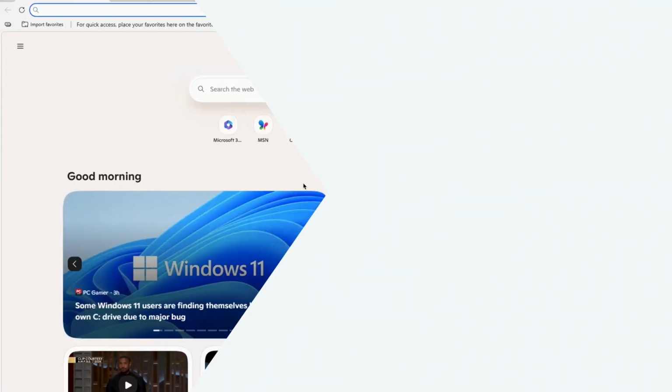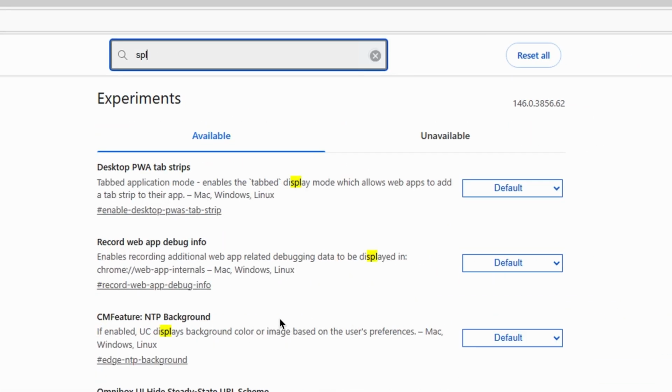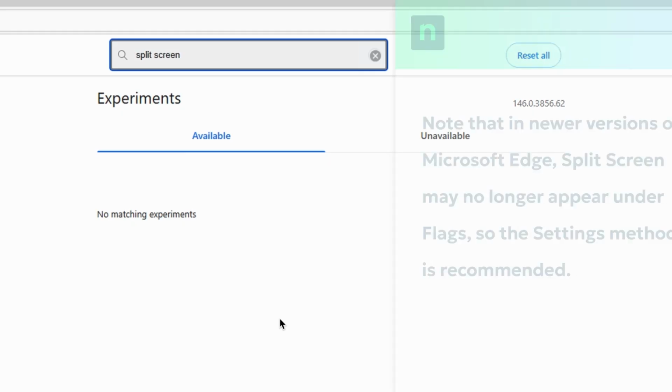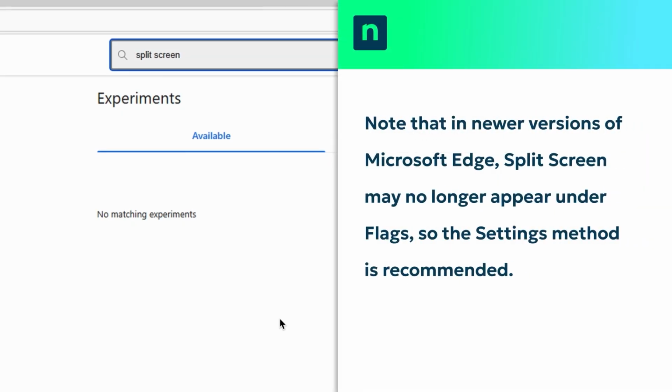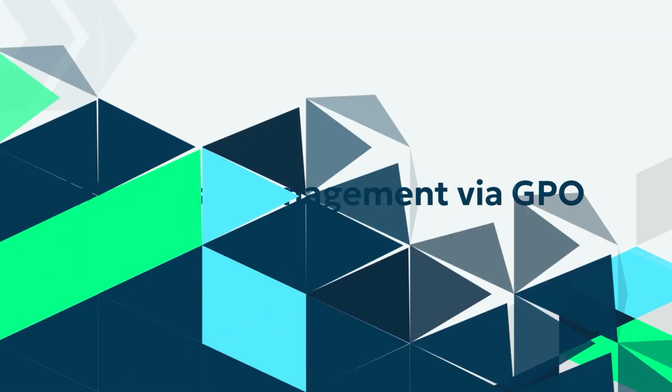Another simple option is Edge flags. Go to edge://flags, search for split screen, and toggle the feature there. Note that in newer versions of Microsoft Edge, split screen may no longer appear under flags, so the settings method is recommended. Enterprise management via GPO.